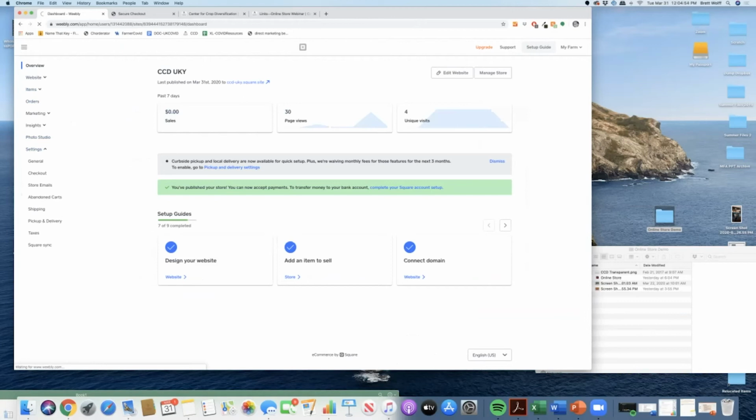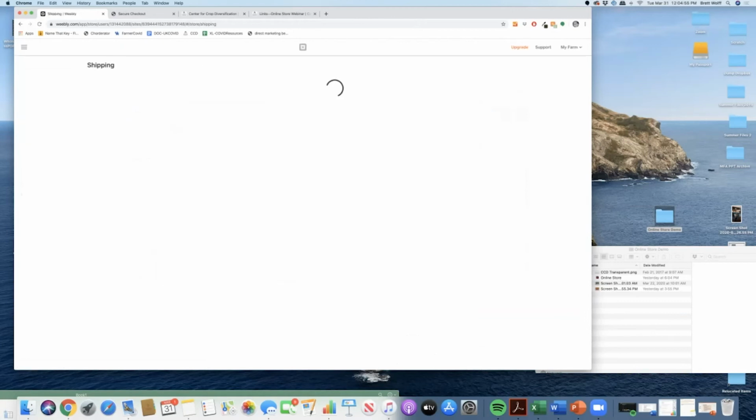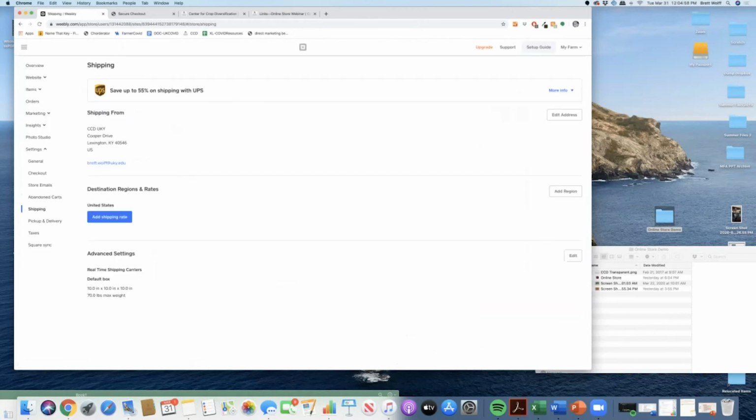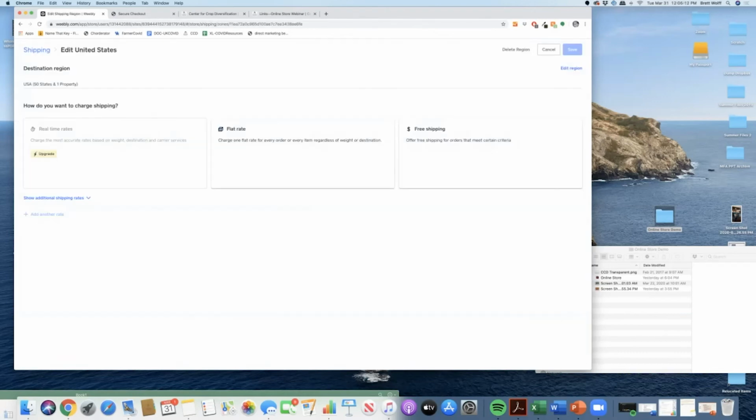So currently with my store, I don't have any shipping stuff set up. So there's different items where, UPS is running the promo, whatever. This is just the shipping address. You can change that if you want, whatever. This down here is where you have the ability to change stuff. And so you can add a shipping rate, and there's 6 different options that they offer.